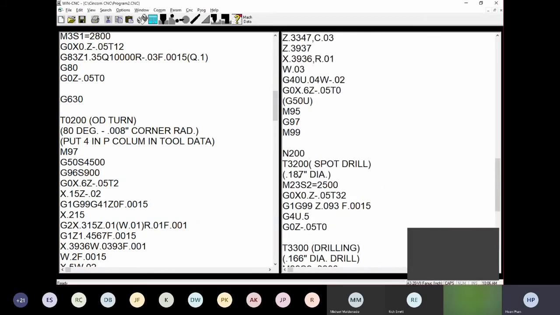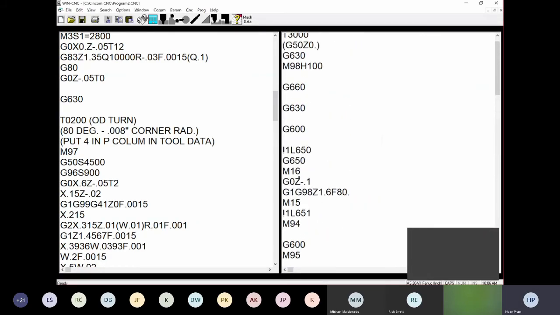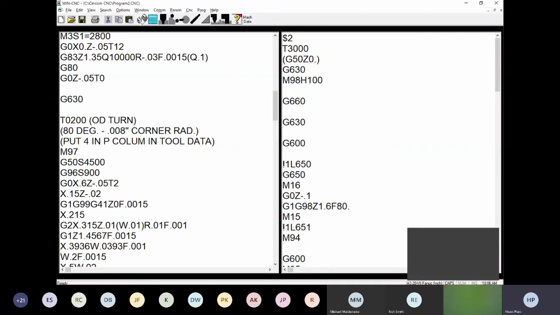So for all of this, now on the main program, what we can do right here is easily just call M98 H200, and right here, do M98 H300. Okay, so everything now has become good. The machine is ready to run, and we changed the mode to G660.